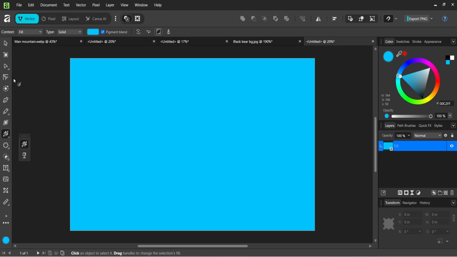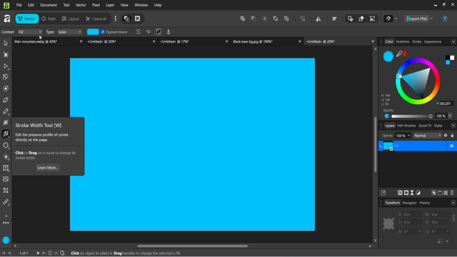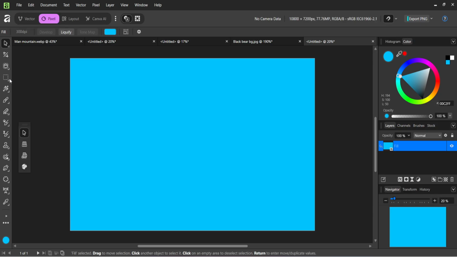Now, select the Fill tool. This is the tool you'll use to apply and shape your fill directly on the canvas. When it's active, you'll get a contextual toolbar across the top that controls how the fill behaves. In the type menu, you can switch among solid, linear, or mesh.